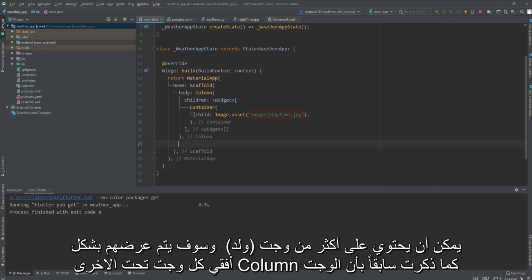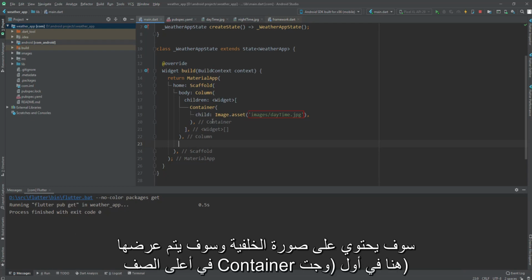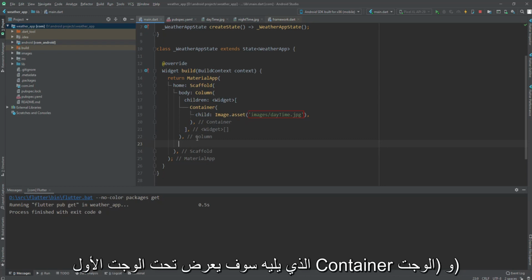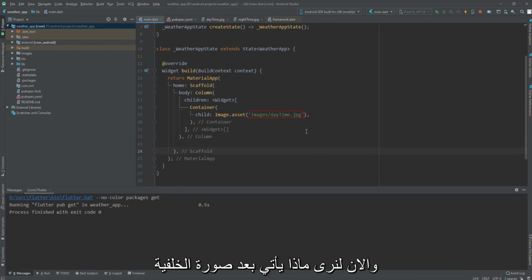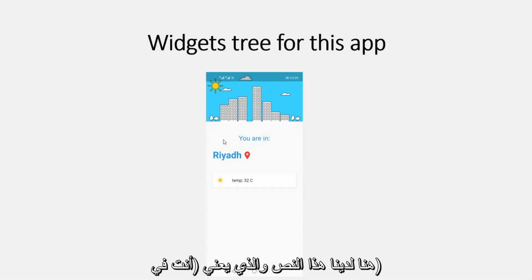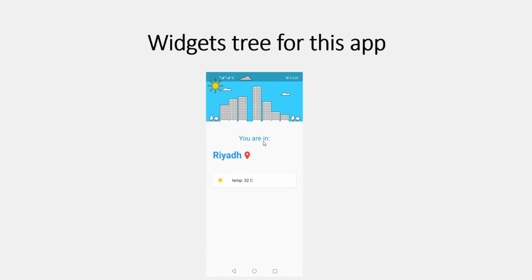Just as I said before, this column widget has many children and it's going to place the elements inside it vertically. So here in the first container I had this image and it's going to be at the top, and the one that comes after it will be under it, and so on. So now let's see what comes after the background image. Here we have this text, you are in. So let's do it.